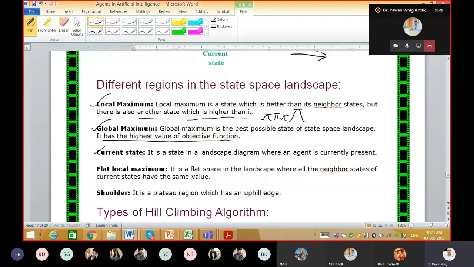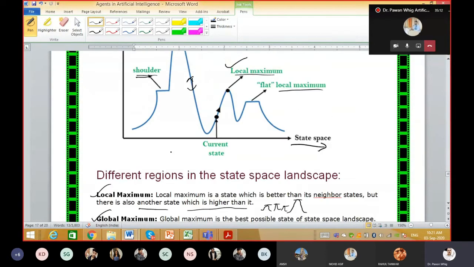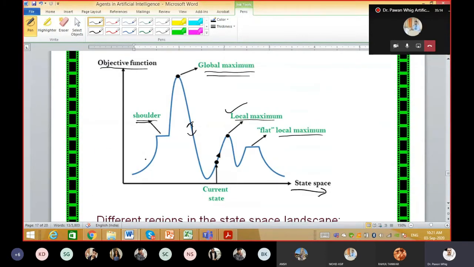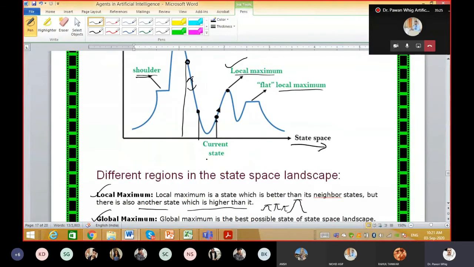And current state is the state of a particular agent at a time where it is present. Let us say you are moving along a hill, and at a time you are here. So this is your current state. After some time you move towards here, and this is your current state. So current state is your present value.